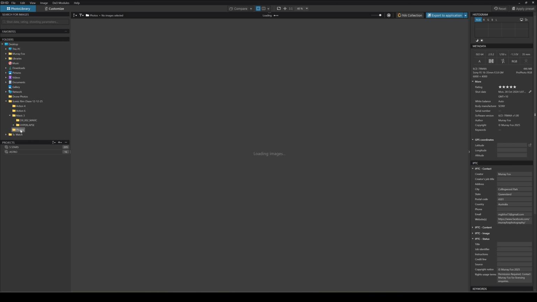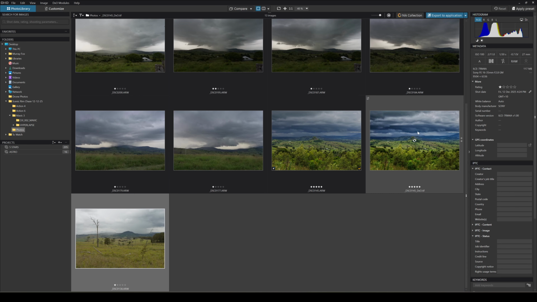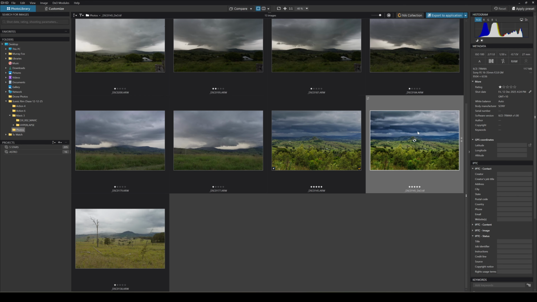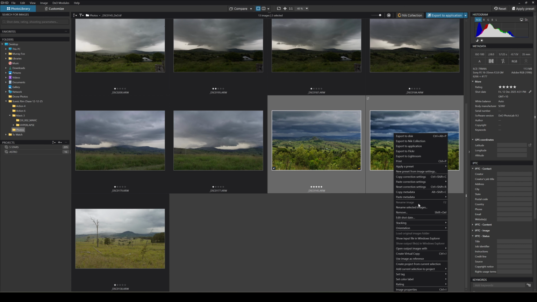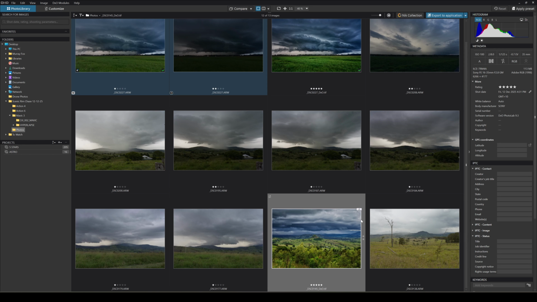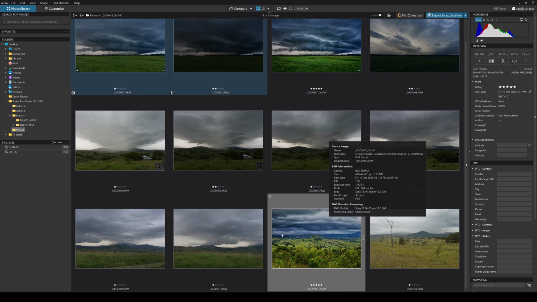Anyway, let's get back to this one. I'm going to stack it with the original RAW file. So select the TIFF, select the RAW, right click, and go to Stacking and Create Stack. All right, so that's that one.